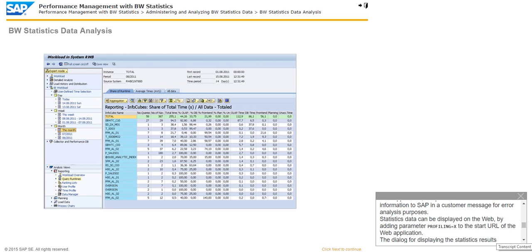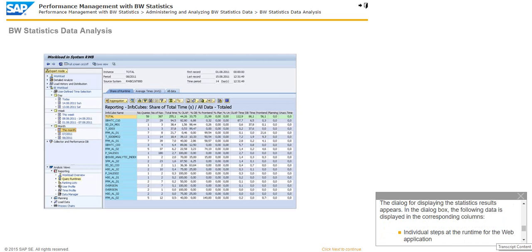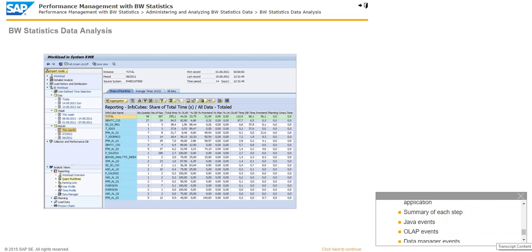Statistics data can be displayed on the web by adding parameter profiling equals X to the start URL of the web application. The dialog for displaying the statistics results appears. In the dialog box, the following data is displayed in the corresponding columns. Individual steps at the runtime for the web application. Summary of each step. Java events. OLAP events. Data manager events. To navigate to the print view of the statistics results, choose Open Print View.